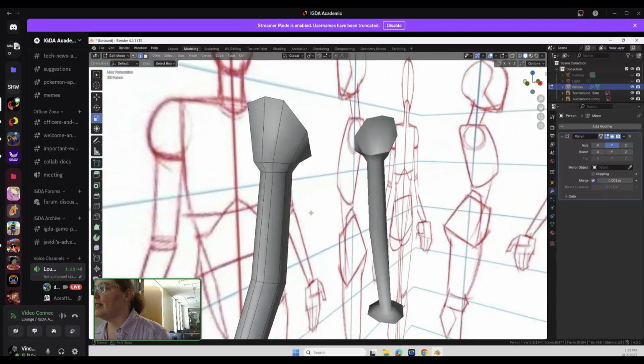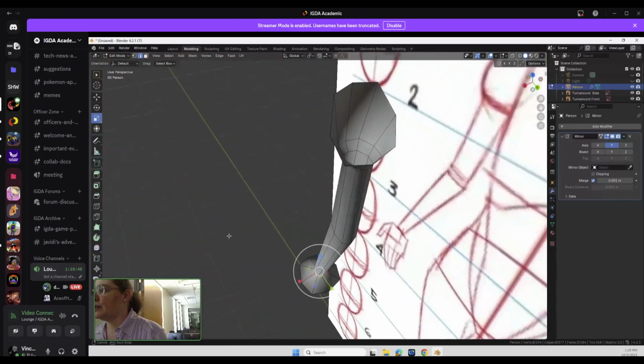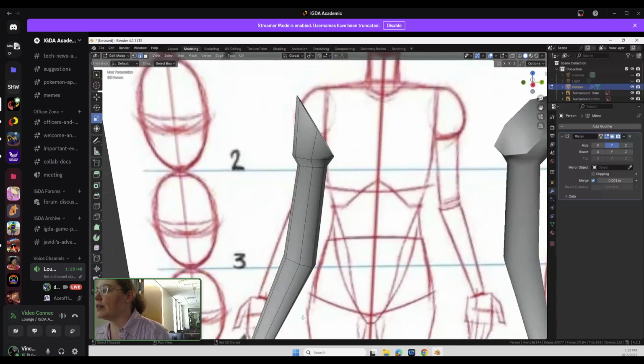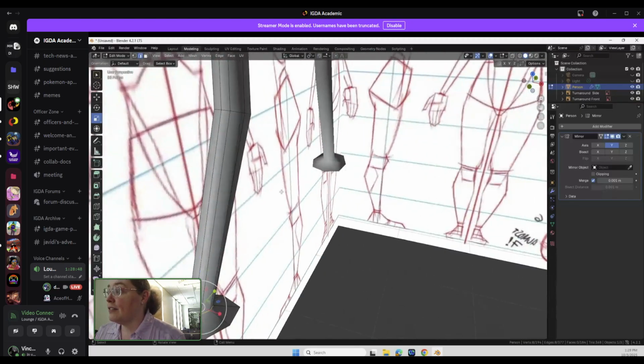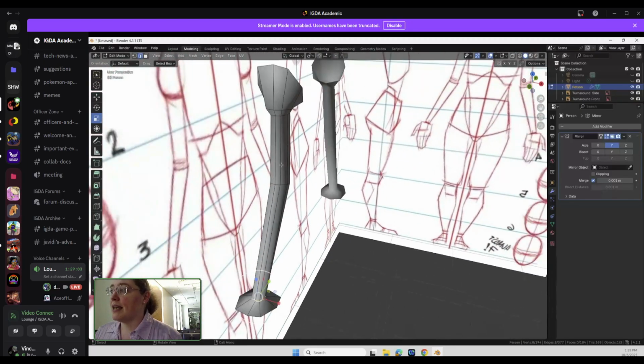There we go. So there is our arm so far for our character model. Now, it's not perfect. The shoulder needs some work. The hand obviously needs some work, but the arm in and of itself is all about size and scale and rounding off based off of your character.